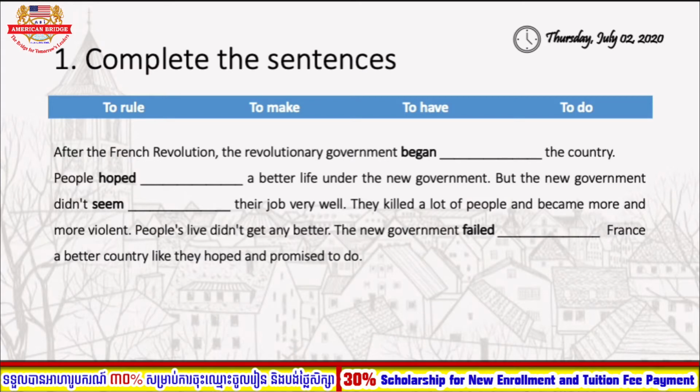For this activity, we have a short paragraph, which is a summary of what you have learned from the previous session. What you need to do here is look at the bold word and decide to put the infinitive correctly. So let's start reading this. After the French Revolution, the revolutionary government began, okay, the countries. So, began to rule the country.